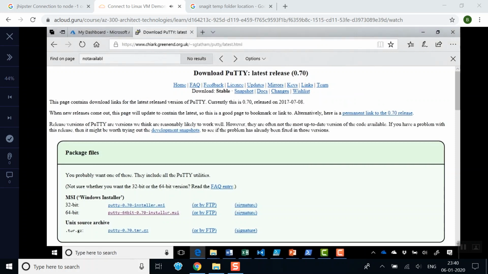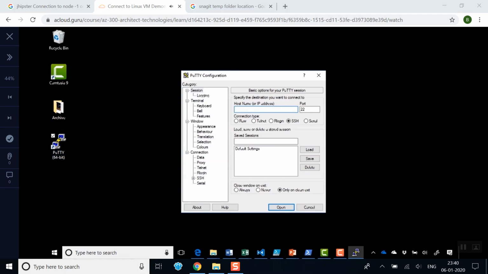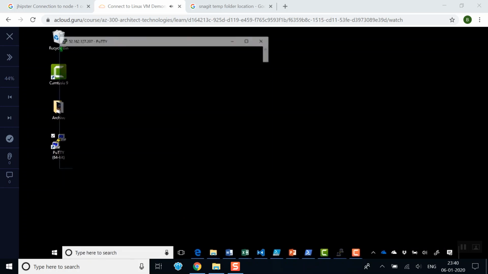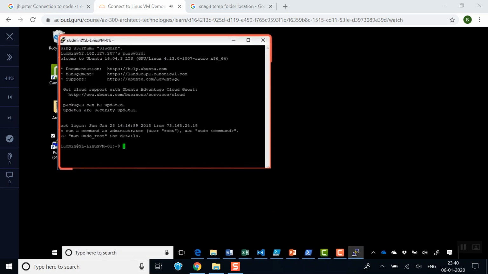In my case, I've already got PuTTY installed, so let's go straight over to that and connect to our Linux virtual machine. Here it is on the desktop, double clicking, type in the host name. In my case, I'm going to use sladmin at the public IP address I copied from the Azure portal. Go ahead and click open. It will prompt me for the password. Type that in, and we're now connected in to our Linux virtual machine. And with that, that concludes this demonstration.